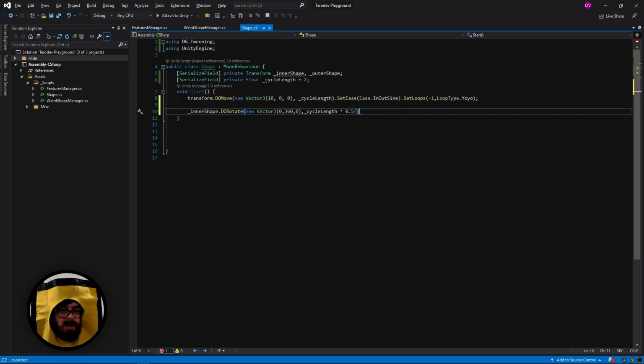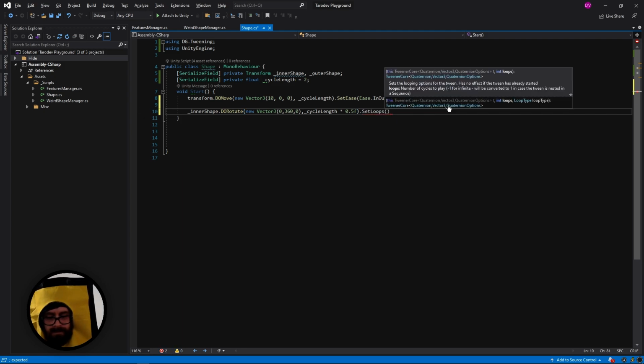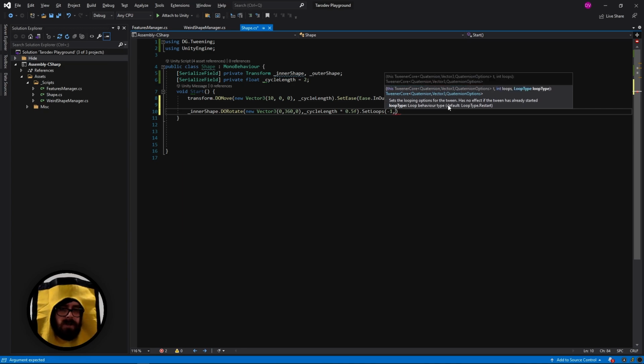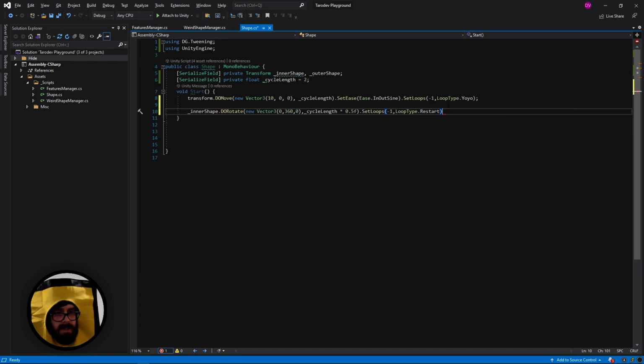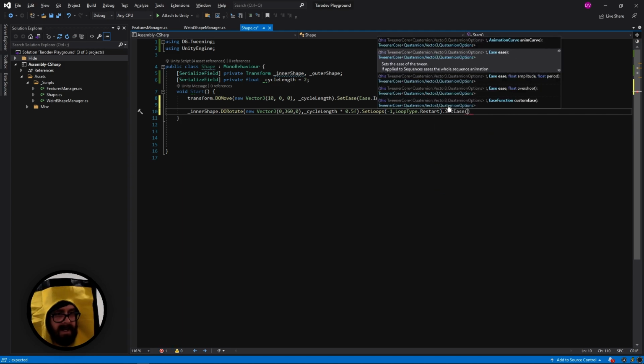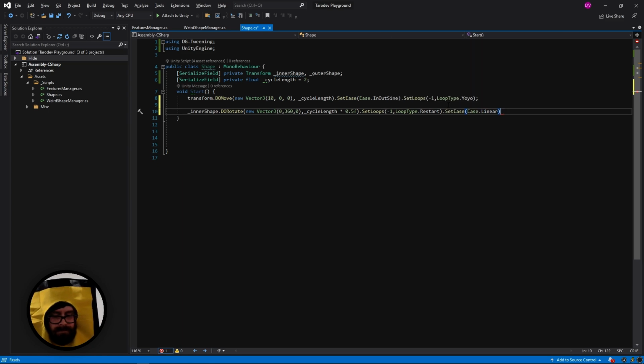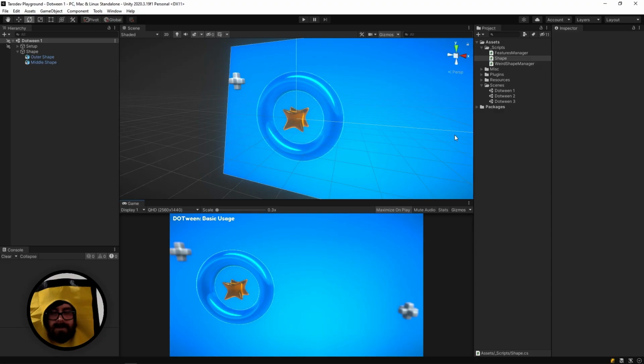And we want this to continuously loop. So let's do set loops -1, and instead of using yo-yo here, we want it to just keep going around the same way, don't we? So let's do loop type restart. And then also let's just have it going at a nice even pace all the time. So let's set ease and let's use linear. There we go. So let's try out this.